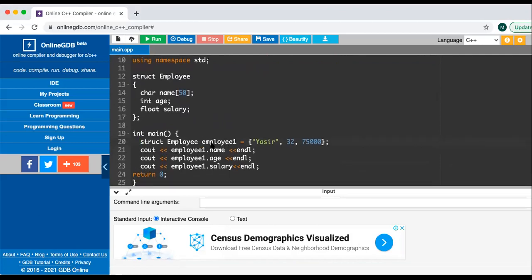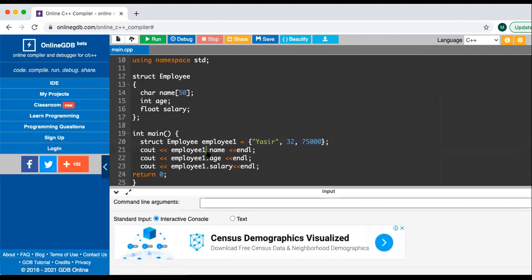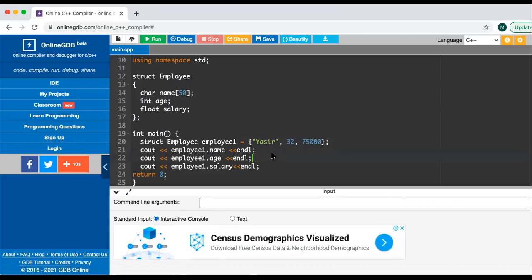You can see that I can retrieve the value associated with employee 1 using a special notation which is called the dot notation here. So dot is actually used with the instance name and the data member. Employee 1 dot name will retrieve the value of the name that has been stored against employee 1. Similarly, employee 1 dot age will retrieve the value of age stored against employee 1. And similarly, employee 1 dot salary would retrieve the value of the salary that has been stored against employee 1.